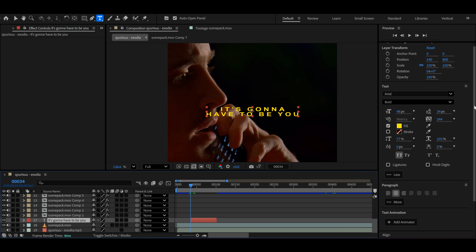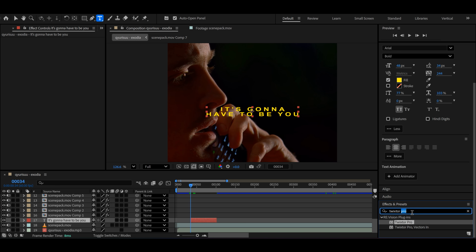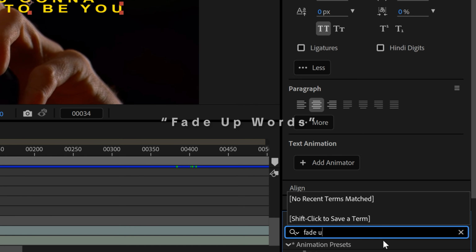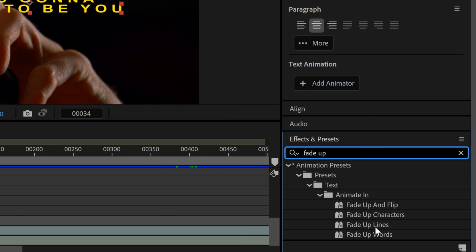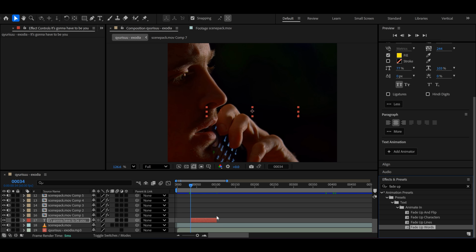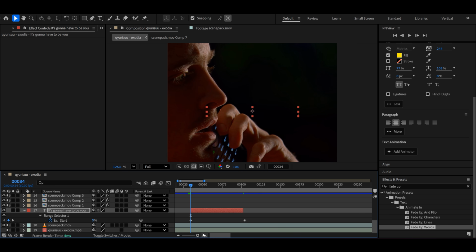Let's make a simple pop-up animation for the text. Go to your effects panel, search for Fade Up Words, and drag it onto your text. Press U to reveal the keyframes so you can adjust how fast the text appears.